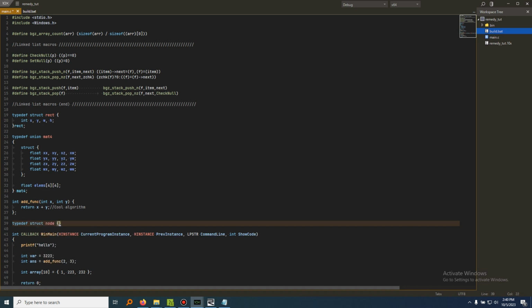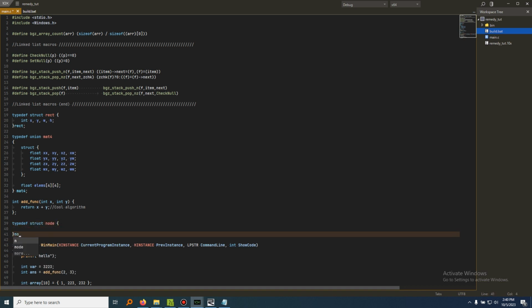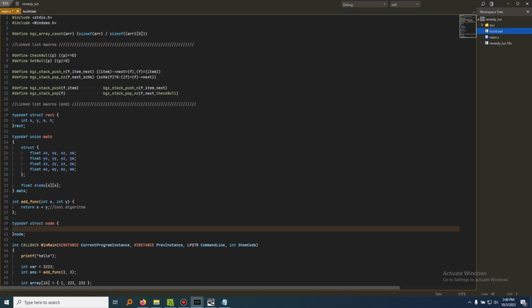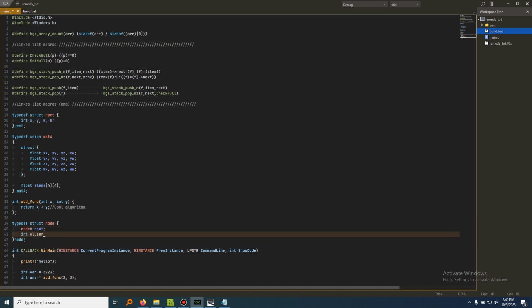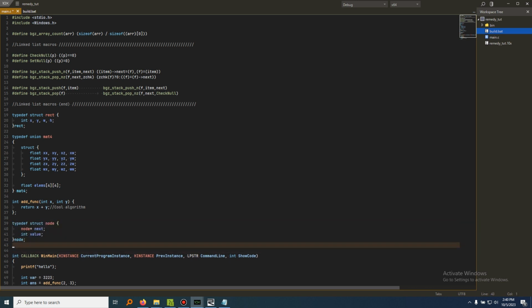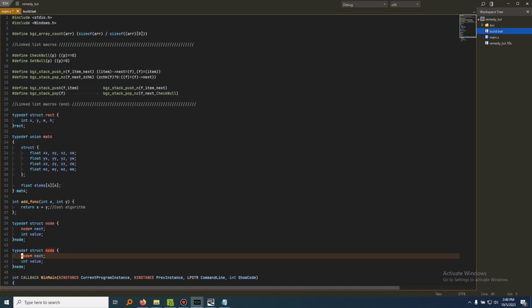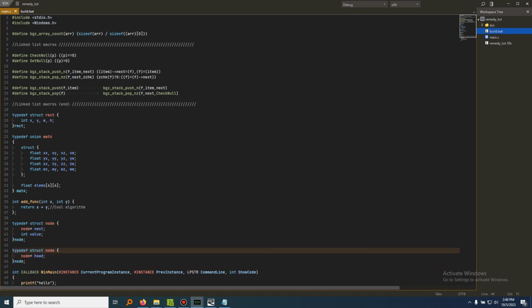With a linked list, you have a node. We have a node, and we have the value. And then we have a list, which holds the head, or the first node, of the list.